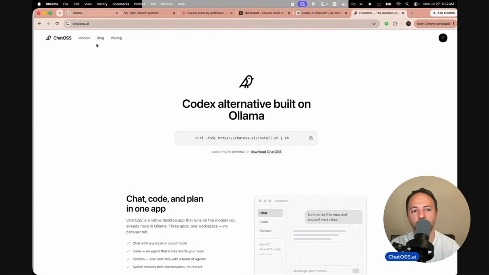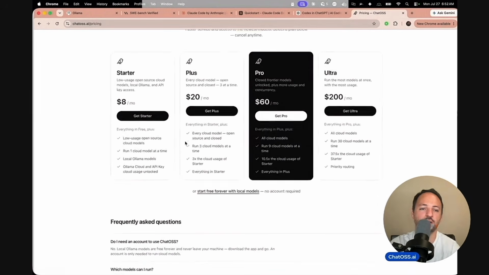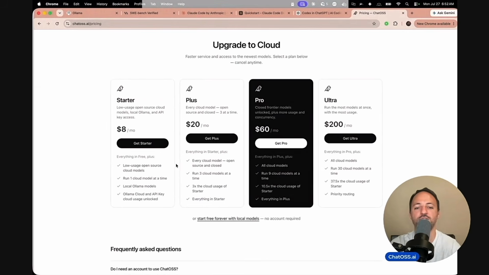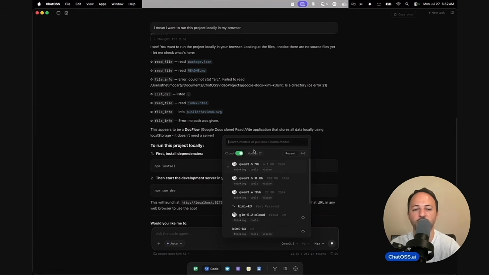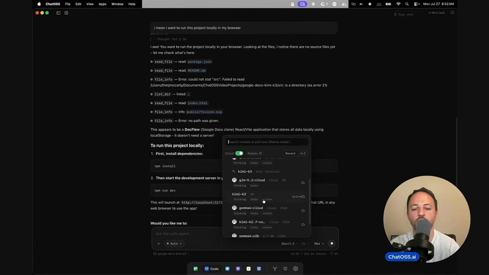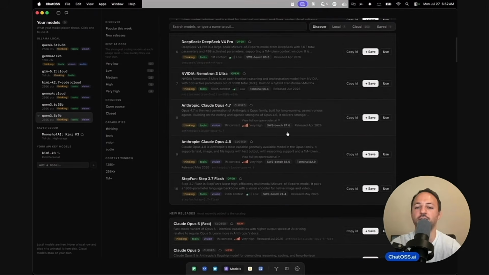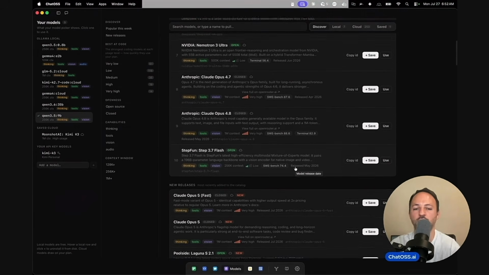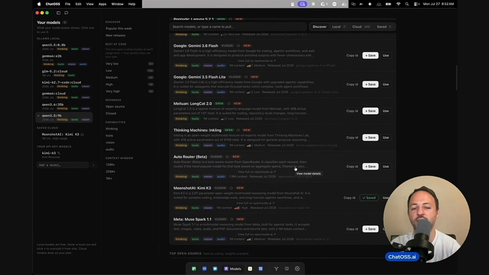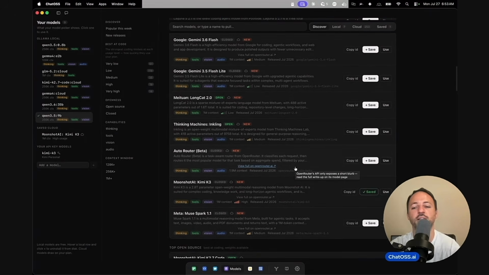You can sign up for a ChatOSS cloud plan. You can start for as little as $8 a month, and that gives you access to cloud models, which you can then find and see in your selector as well. Or you can go to the models app to search through all the cloud models available and see all of their benchmark scores to get higher quality models at a fraction of the price. And they'll probably run a bit faster than the models that live just on your computer.